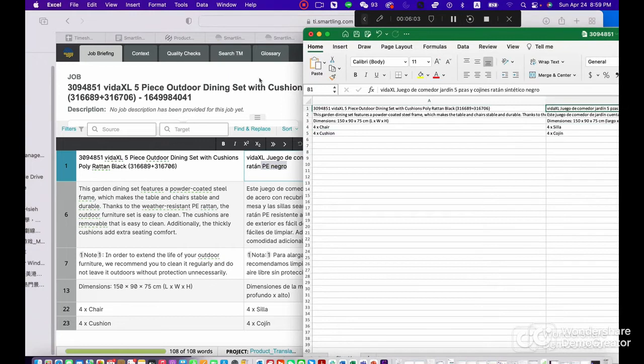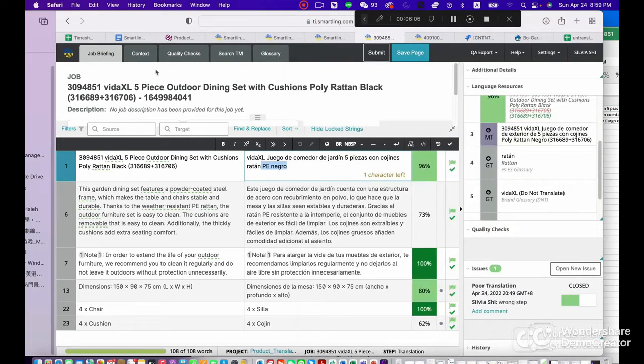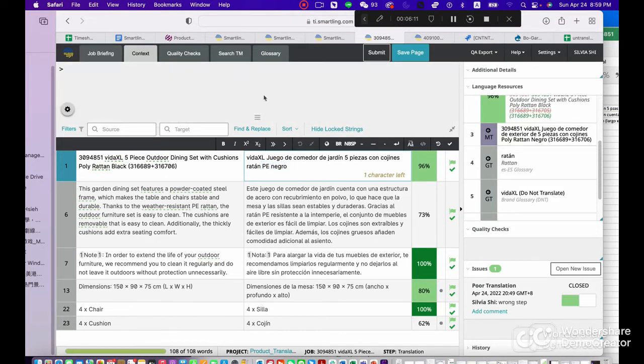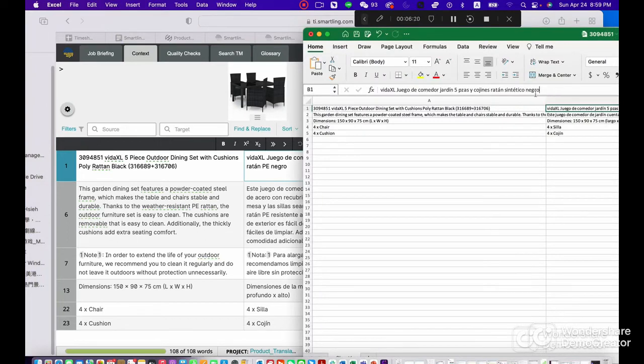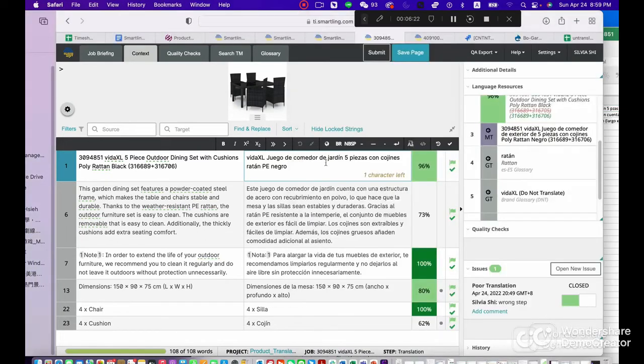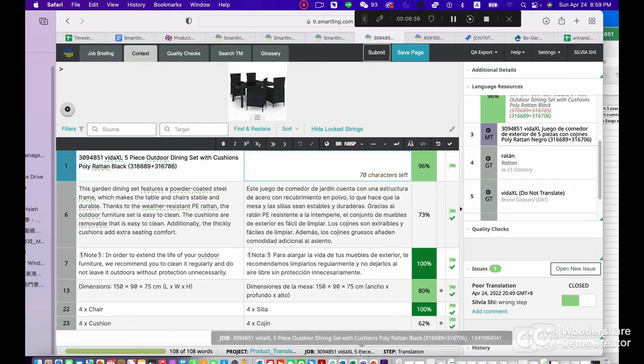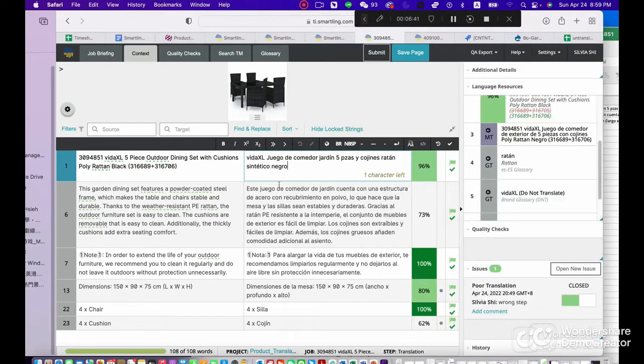Oh, and also one thing, to find the product image, hit the context, and the product image will be displayed. Okay, so I'm going to continue with my translation. We have already set the character limit for the product title, which is 70. Okay, so allow me to continue translation.